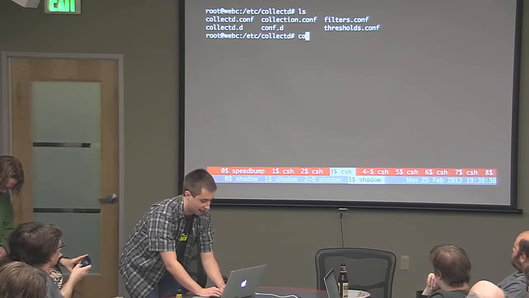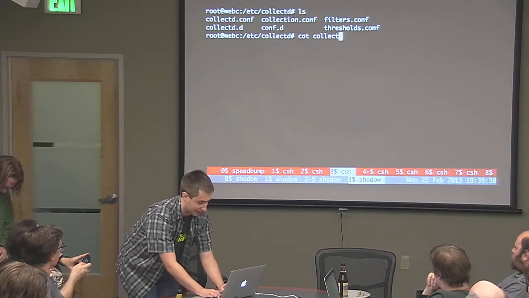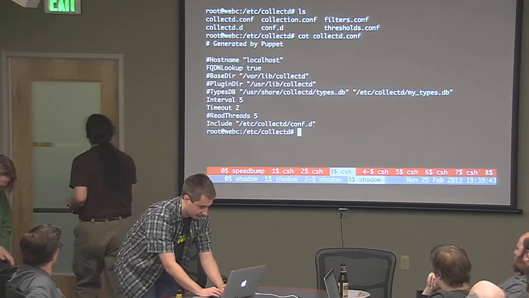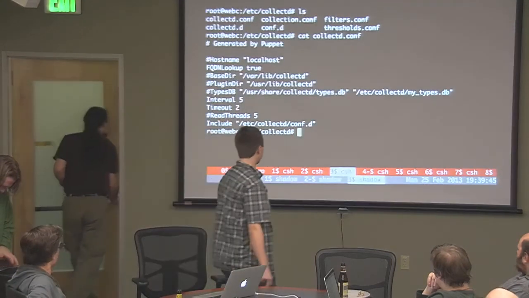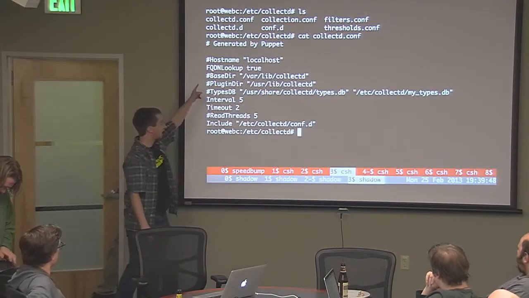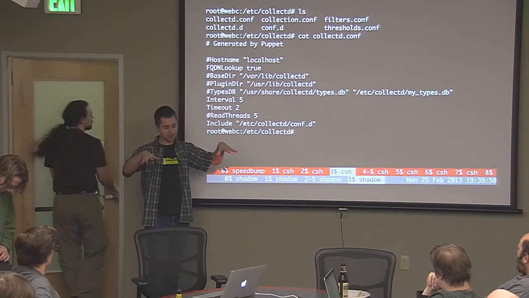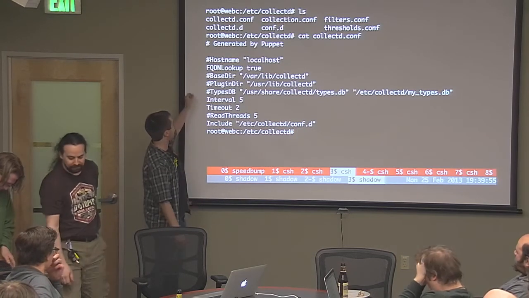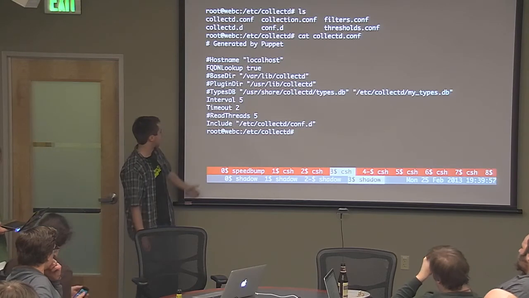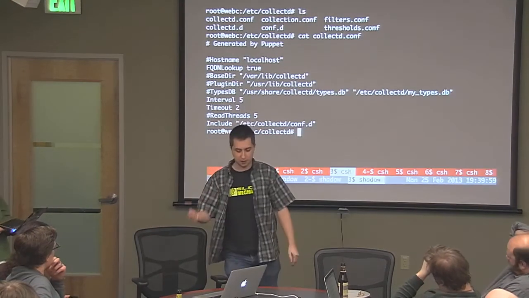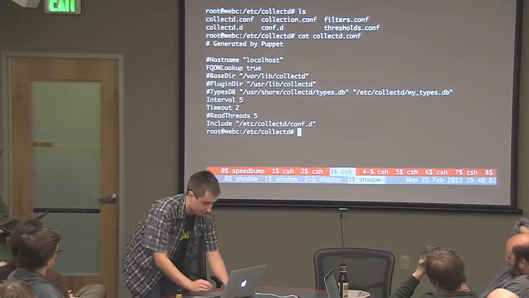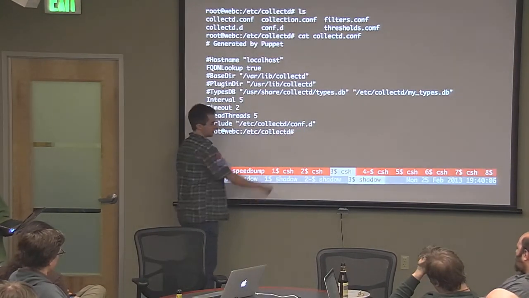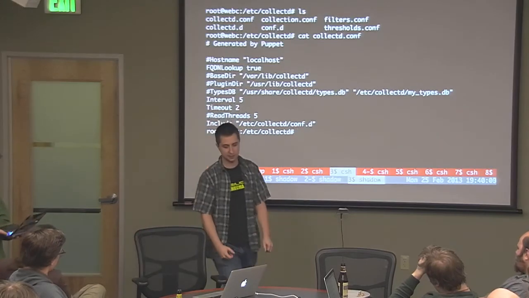The main config file is wiped out by Puppet because we didn't like it. But this is what we have left. So you can choose to have FQDNs if you want in the Graphite database, or you can just send the short name. So that's a parameter. And then there's some other parameters. You can set an interval on how often you want collectd to send the data. The important part here is this include part. So this is going to include everything in conf.d, and that's where I store all the plugins that Puppet generates.